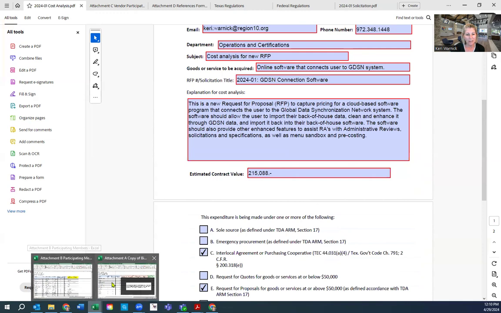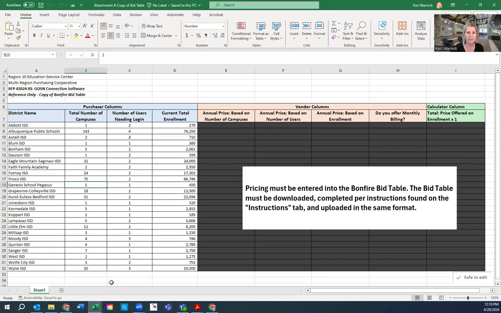And then you've got 2 Excel forms. This is a copy of the bid table. It is not finished yet, but I just wanted to show this to you so I could get this pre-recorded video made. But you'll see each school listed, total number of campuses, total number of users that will need to log into the software, and their current total enrollment. And then there will be these vendor columns, and this is sort of the order it will go in. And we're asking for an annual price, and there'll be two sets of vendor columns. There'll be for the base requirements and then extended packages.